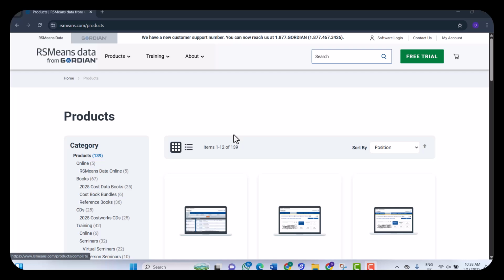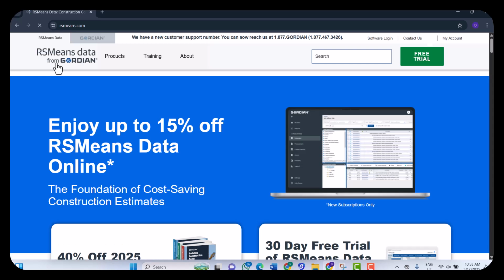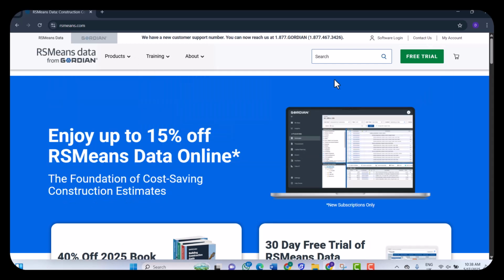Now, one thing I would also like that we touch on is the pricing and the plans. RSMeans isn't cheap. Pricing depends on the number of users and the data access tier you choose. National versus city cost index, etc. They don't list prices publicly, which I find a little frustrating. You have to contact them for a quote.